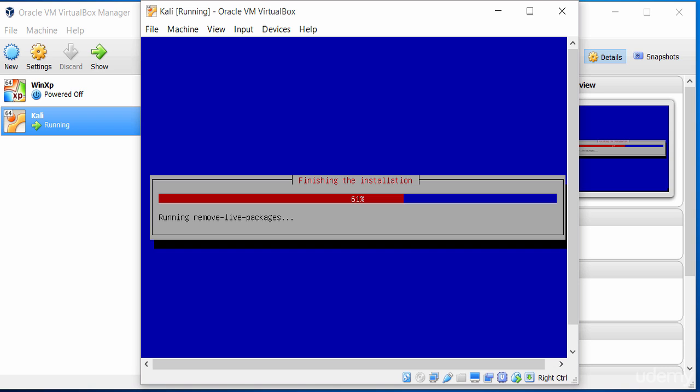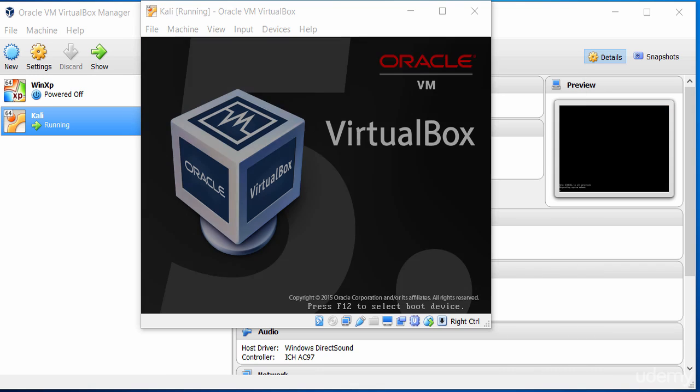And we'll start the final steps of installation, which is removing some remote live packages. So it removes that, and then we'll reboot the system. And then we'll see the Kali Linux sign-on page. And from there, you'll use the root username that we created earlier and the password that you set up. So make sure you keep that username and password safe because you will be needing it.